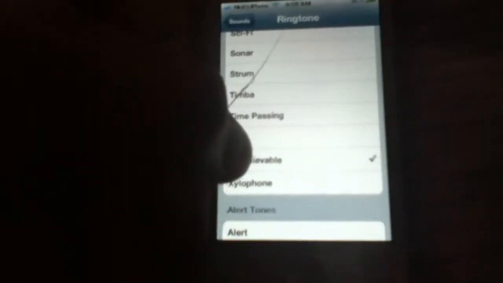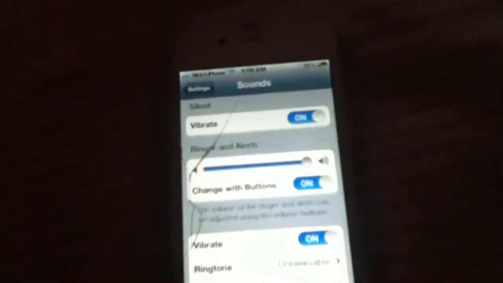So I'll show you now. Go back into iFile. And you want to click that. Paste. And it's there. Now go back in. And it's there. So that is how you get free ringtones.